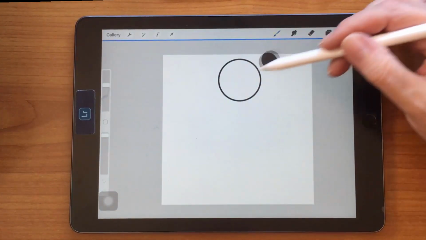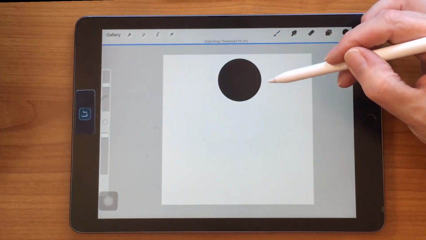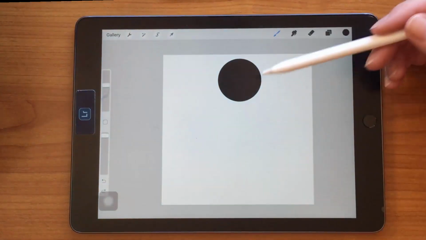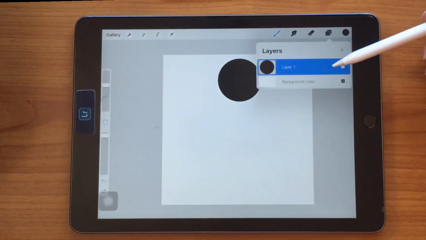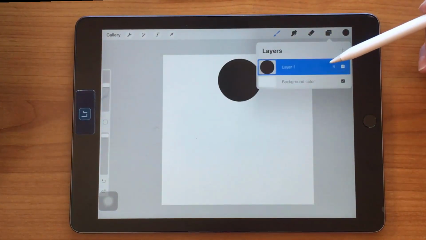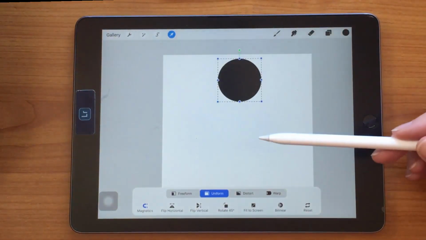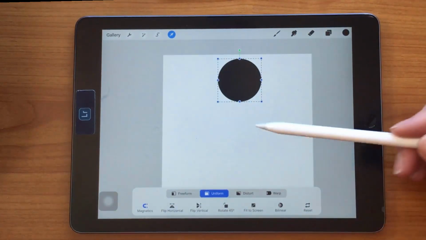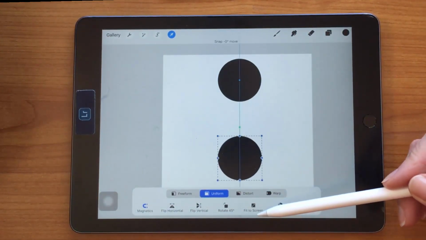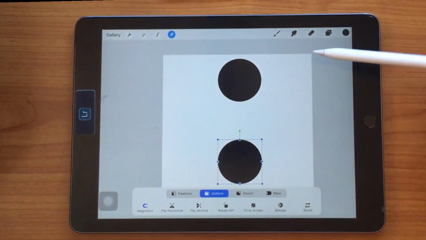And I'm going to fill that with my black. So I'm just dropping the color into it. Now I want a second circle just this size, so I'm going to duplicate my layer and move this circle. So I'm going to the move option, select and move. I'm going to use magnetic so I can just drag this down to the bottom part of the document.